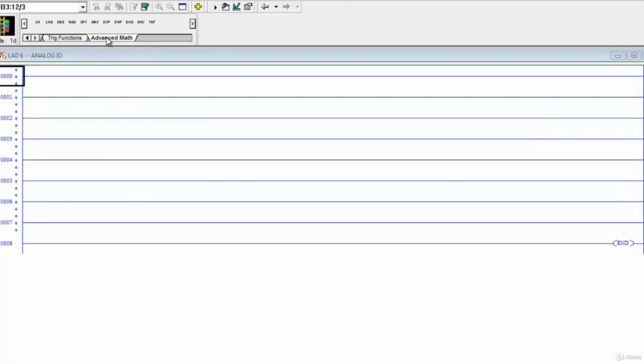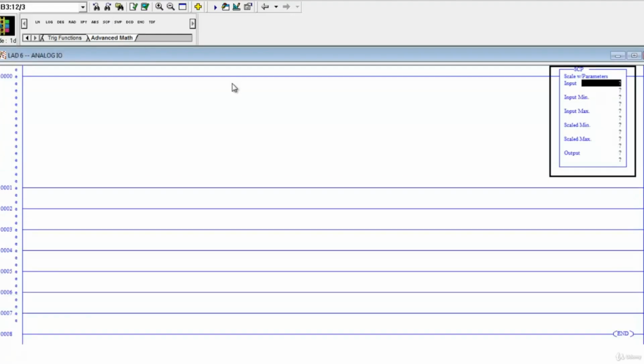So the first thing we're going to come to is Advanced Math, click on SCP, which is our Scale with Parameters block, and let's bring that into this rung. We're going to be addressing our input here, and that is going to be I for input, :3 for slot 3, and now instead of a slash, which means we're addressing to the bit level, we're going to put a dot or a period, which means we're addressing to a word level. So we're not looking at a 0 or 1 address. Now we're looking at something that's more complex than that.